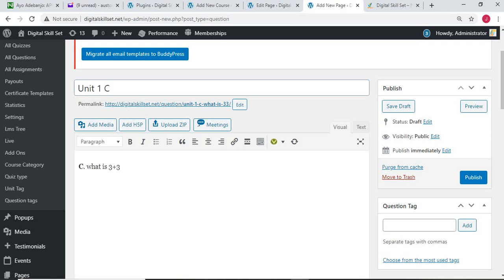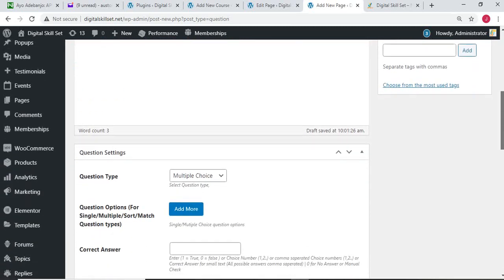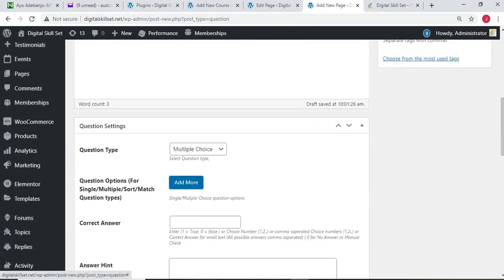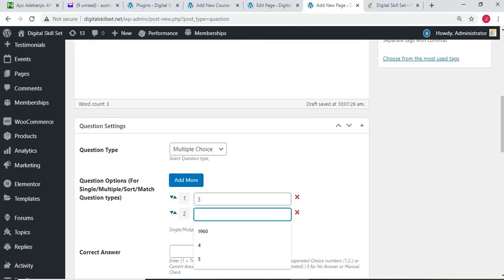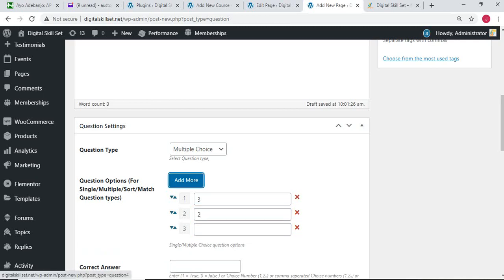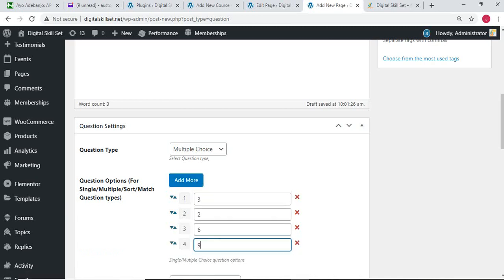Okay, so you put the question here. What is 3 plus 3? So let's add our answers. 3 plus 3 is 3. 3 plus 3 is 2. 3 plus 3 is 6. 3 plus 3 is 9.